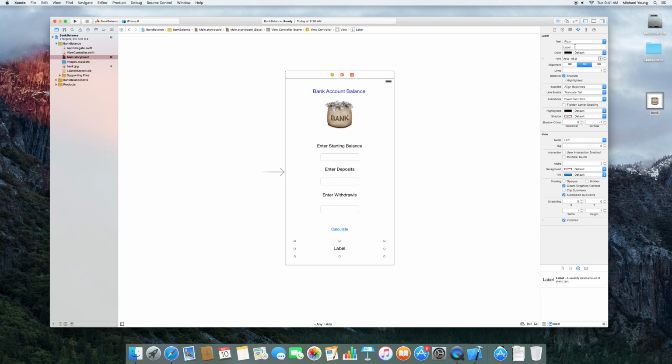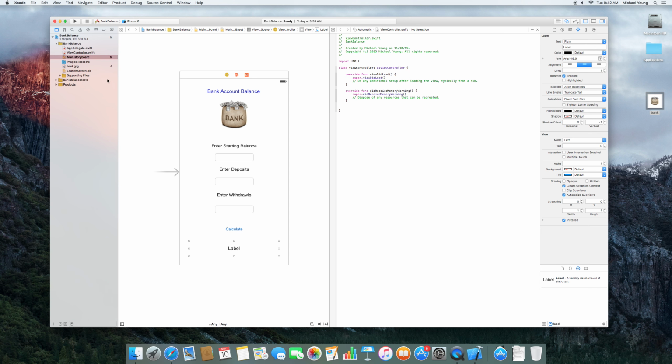Center it. And I will leave the label in there for now. We'll come back in a little while and delete that out so that we just have a plain label down there for taking text whenever we run our application. So let's click up here, the two circles, our assistant editor, so that it will show us our view controller file as well as our main storyboard.